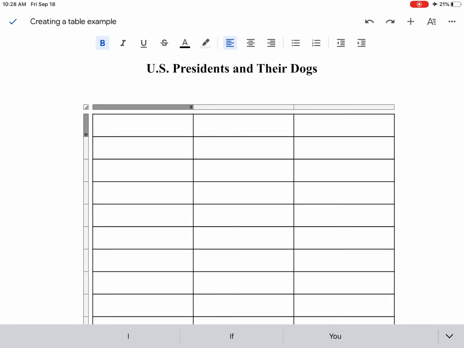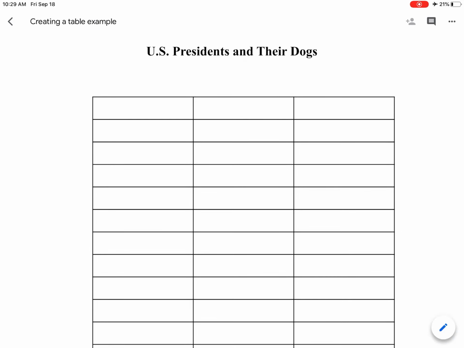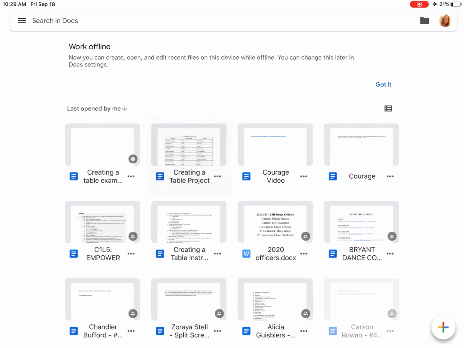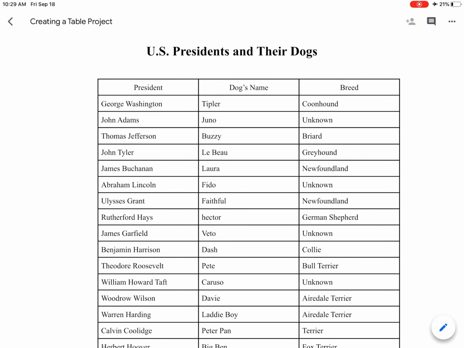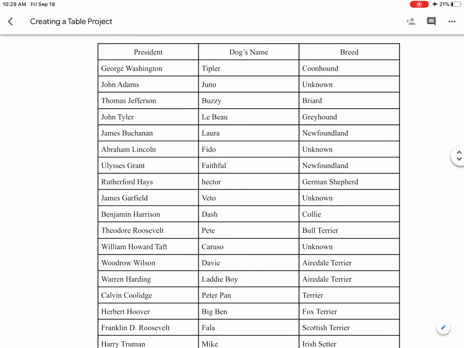Now, I'm going to kind of stop right here and switch to a different screen. That way you can see what you're going to be typing. I'm going to show you this image on Google Classroom. That way you can see exactly what you're typing. So let me just switch over to this project really quick. Okay, so this is what you're typing.